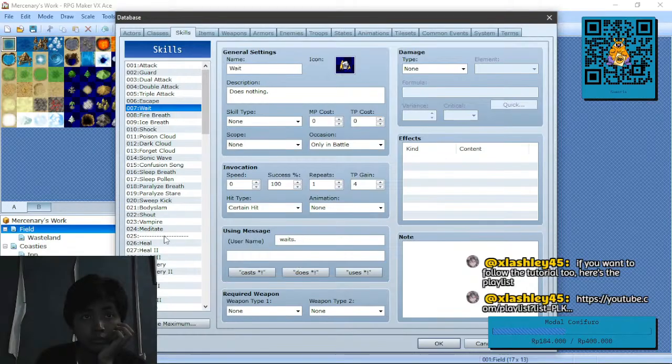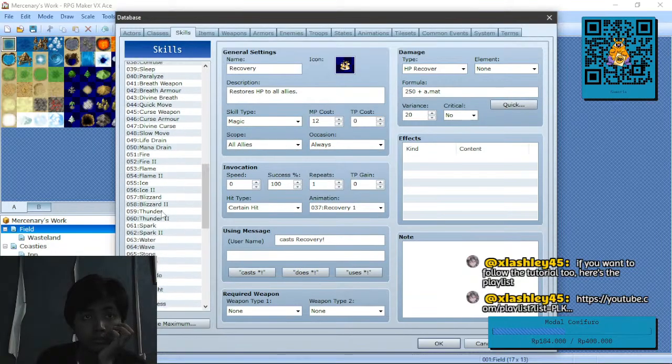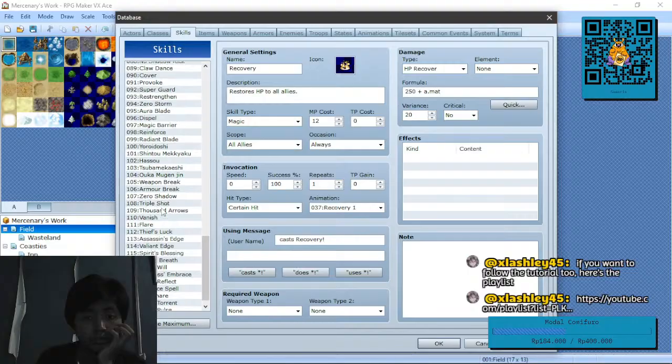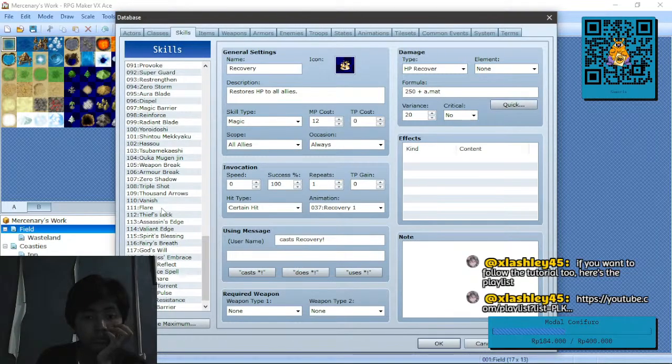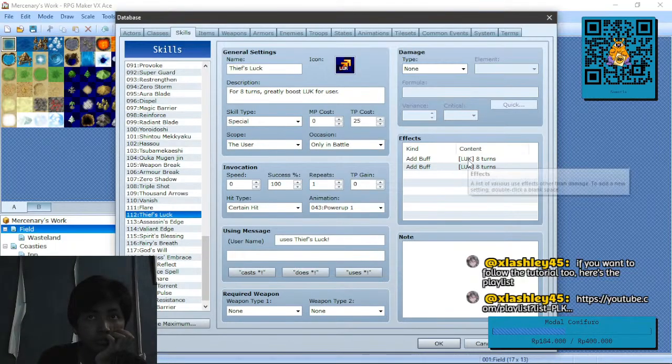I don't want to spend a ton of time on each tab for the sake of time, but I just want to give you an idea of what each thing does. Now, the damage, pretty much this box here defines how damage is calculated for the attack skill. So the type of damage is HP damage. You can set it to MP damage, recovery, and drain. Obviously, you know whether you would use recover or damage.